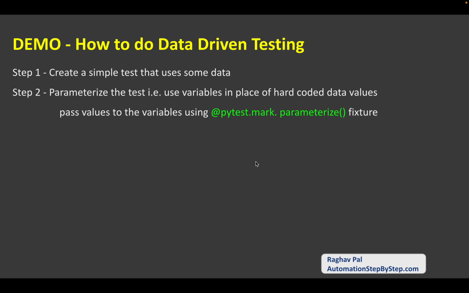Now the next thing we have to do: we have done parameterization. We are getting the values of our data sets, or the data that we are using in our test, from variables, and then we have used the fixture. Now let us get the same data from a CSV file. Let us create a CSV file and store our data there.